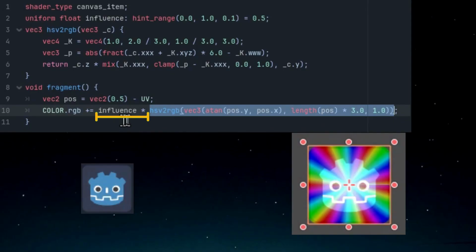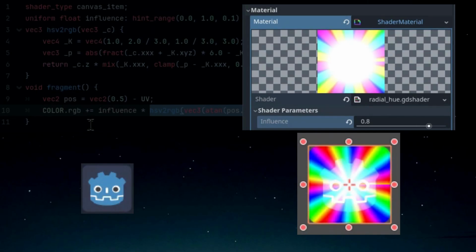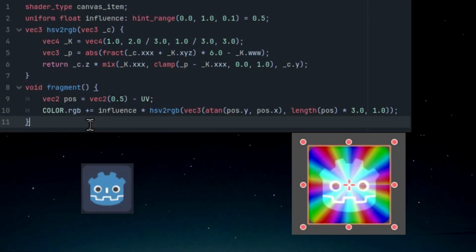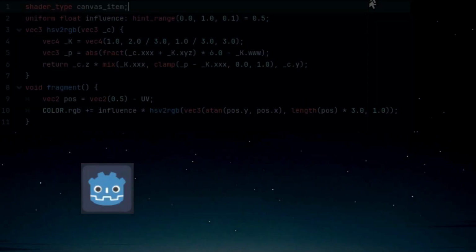We then blend this new color with the original fragment color from the texture by multiplying it by our influence uniform. Think of influence as a dial that controls how much of the new effect will be added to the original image. A value of 0 means no change, while 1 means 100% application. The actual blending here is simply done by adding our new dynamic color on top of the existing texture color, using the plus equals assignment notation. We could do this with a simple equals assignment, but then we'd lose the original image color and only see the radial hue introduced by our shader.